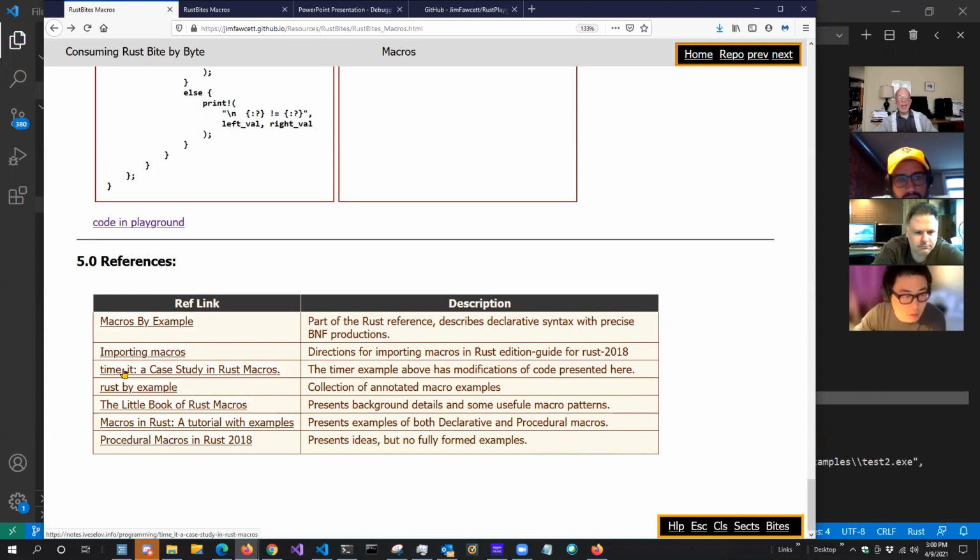Time it is where I stole the timer example from. I added some to it, changed it a little bit, but macros in Rust has examples of both declarative and procedural macros, so for what it's worth. So that's macros.